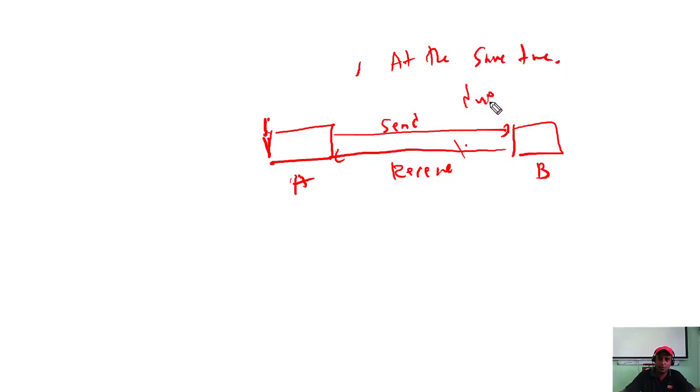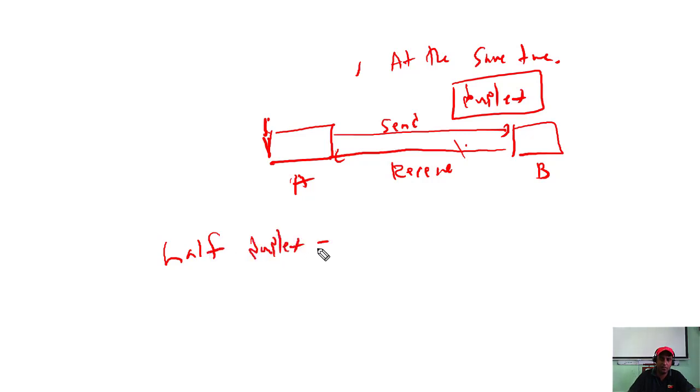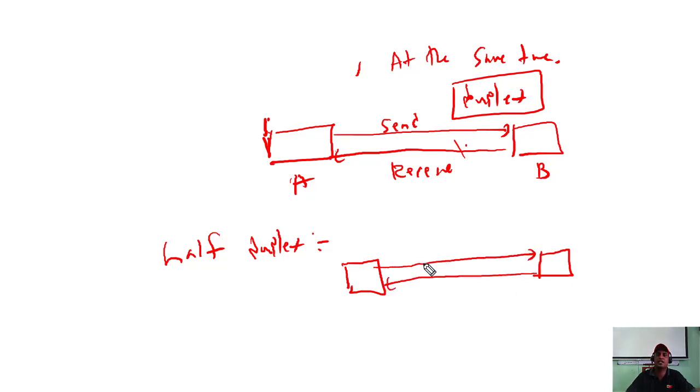That's called duplex. Half duplex means you can send data and receive data, but not at the same time. You can send data, but one at a time. Either send or receive, one at a time, not at the same time.